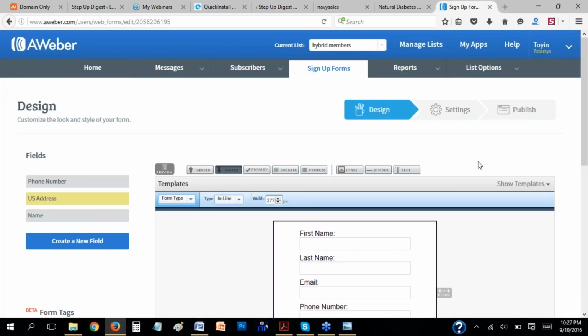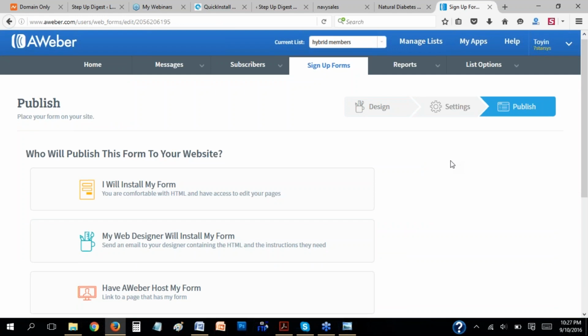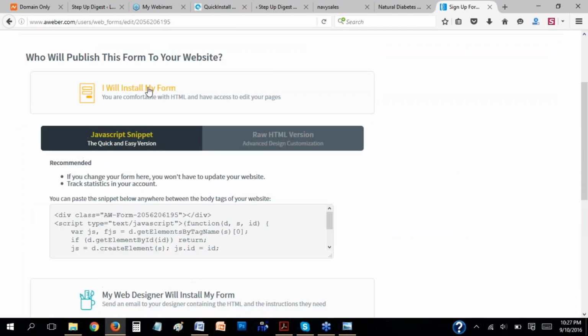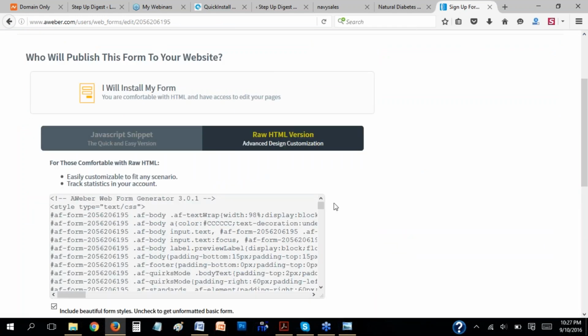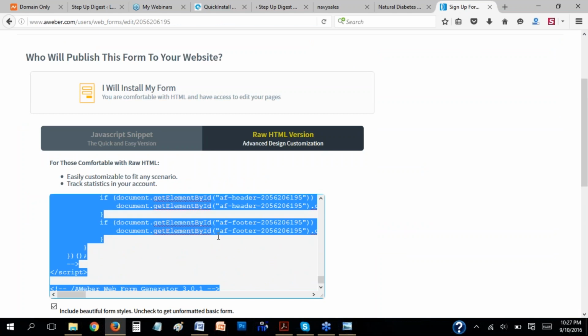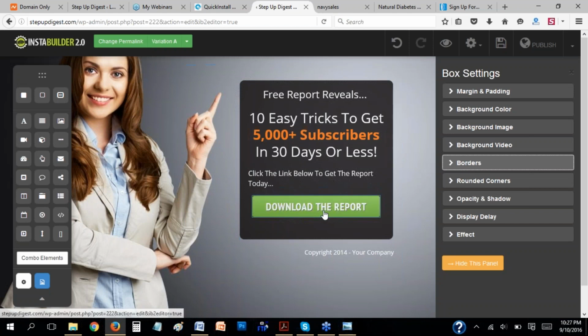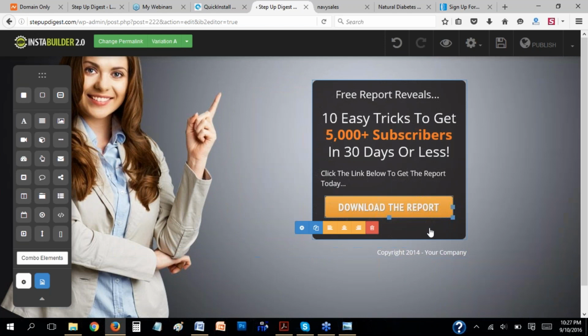Okay, let me just go for this opt-in form. Publish. I will install my form. I'm going to copy this HTML version. That is what is good to use when you're using InstaBuilder. So I'll go back in here because that's where the opt-in is going to show.